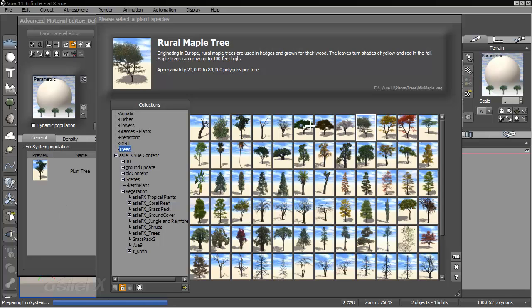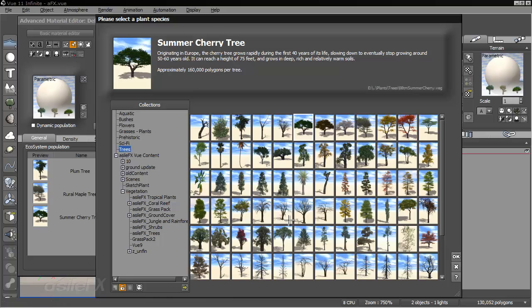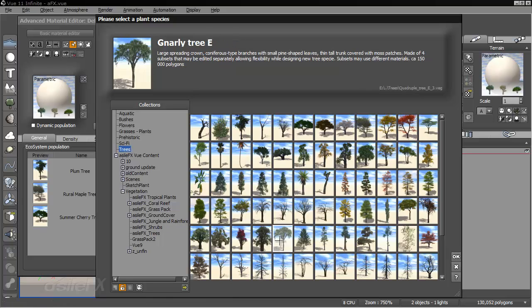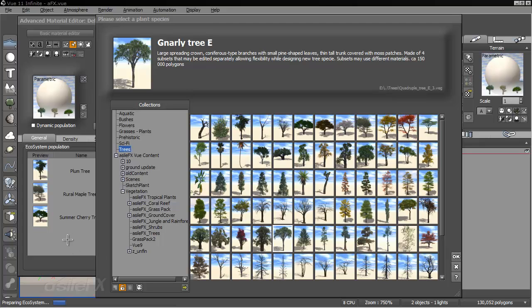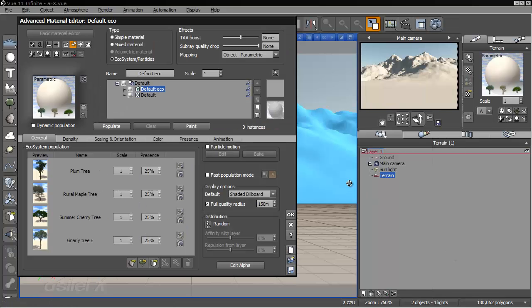cherry tree, and just these are fast loading instances, low polygon counts compared to some of the other species. We can throw maybe one higher res species in, the gnarly tree E, to add into that ecosystem. And go ahead and click OK. One thing you'll note is the presence has changed.